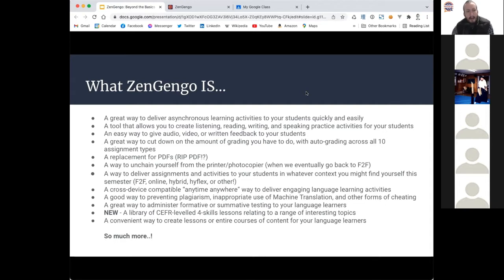It's a way to unchain yourself from the printer or photocopier, of course, when we finally go back to face-to-face. It's a way to deliver assignments and other activities to your students in whatever context you might find yourself this semester. So whether it's face-to-face, online, hybrid, HyFlex, or other, of course, you can only use physical paper activities in the physical classroom.